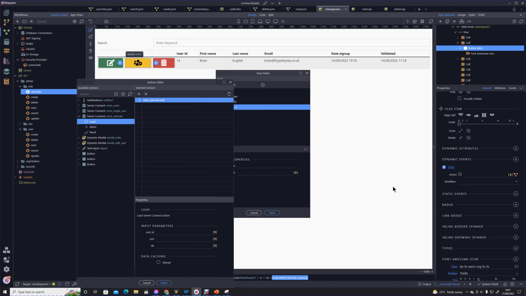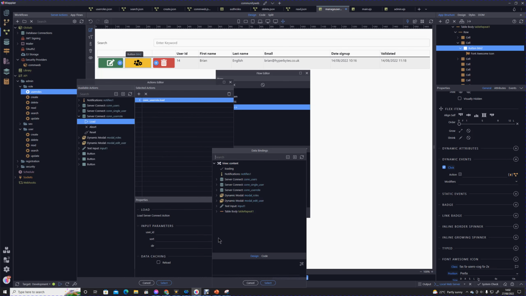Notice this is a slightly different way than I've done it before. Before I've done this on a run action from within the triangle here. This time I'm doing the same thing within a flow by saying run the flow and then run, and the user ID, as we've already seen so many times, is the user ID within this repeat here, our table body.